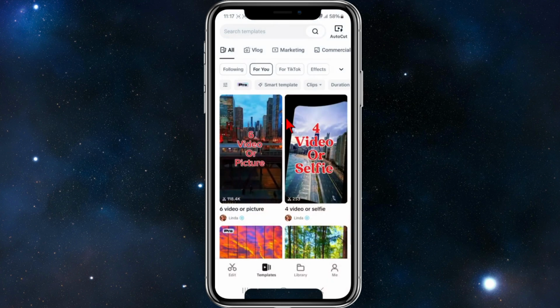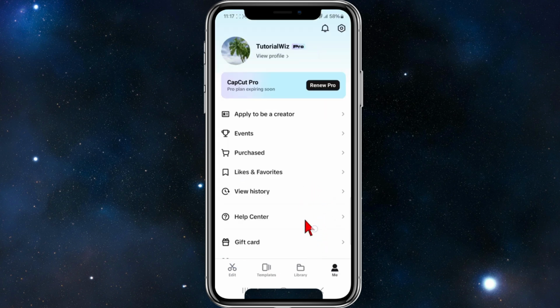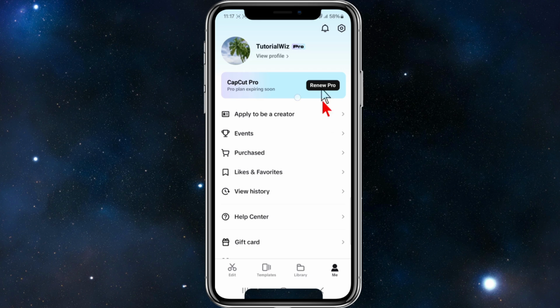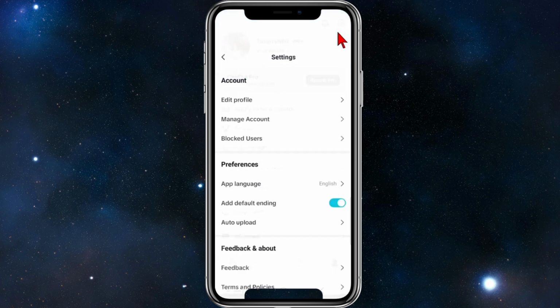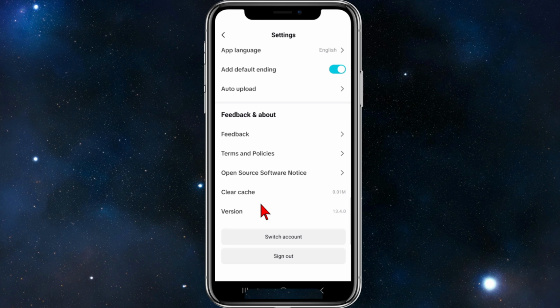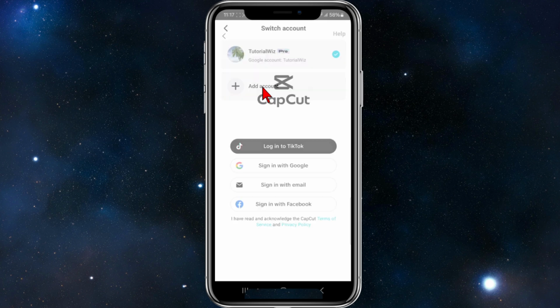Now from here, I need to go ahead and click on Me. Once I click on my profile, you can see I'm currently logged in on my other account. So to switch accounts, I want to click the gear icon at the top right-hand corner of the page, and then we bring up the settings. Scroll down, and it'll say Switch account. So go ahead and click on Switch account, and now we need to go ahead and add a new account.